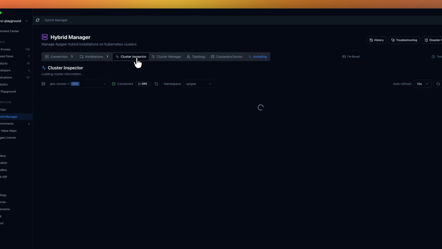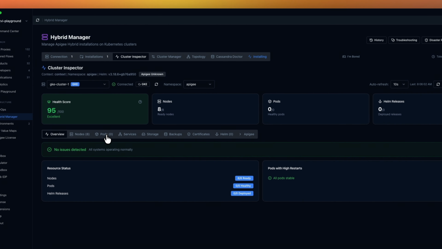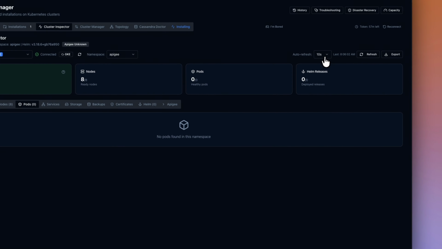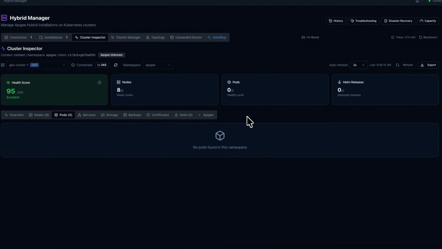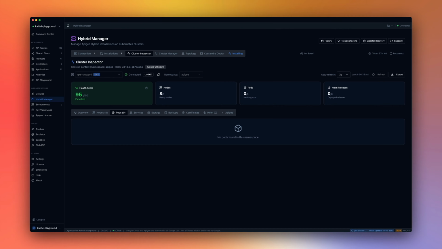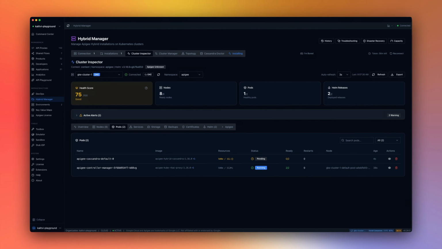If an error occurs, you'll see a clear message with a suggested fix. The process runs in the background, so you can monitor your Apigee pods spinning up in real time. Use the cluster inspector to check installation health and overall cluster status, all live. Installation takes around 10 minutes, so let's speed things up.